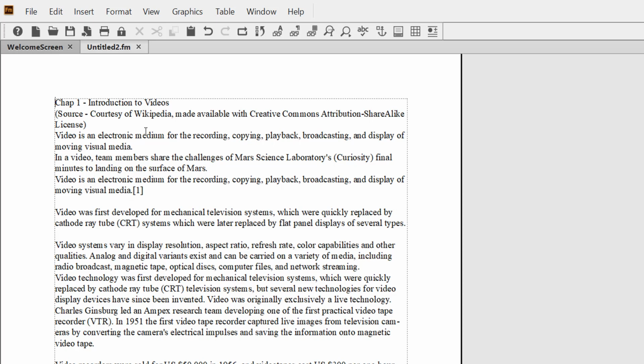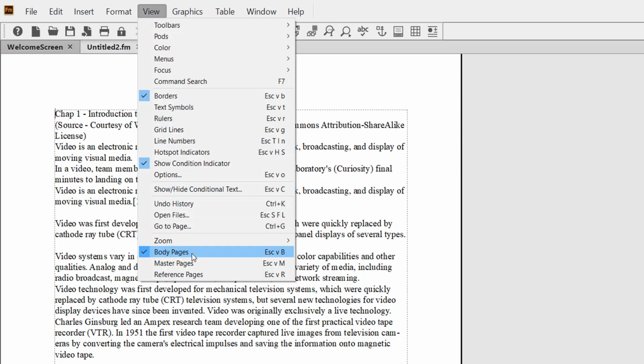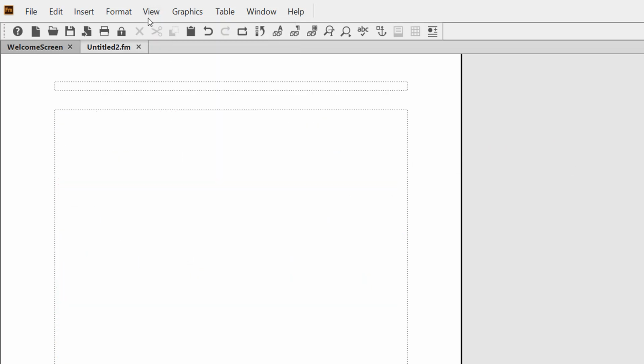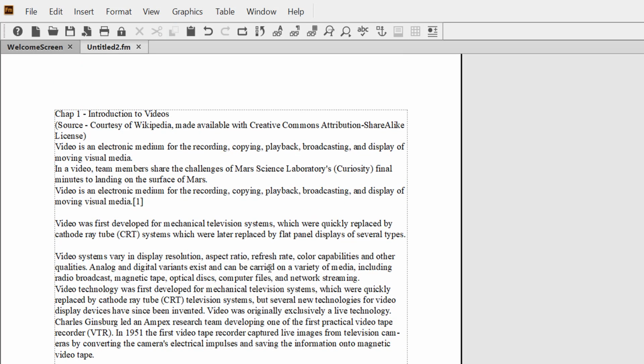Now, this is the body page, and FrameMaker always uses a master page underneath every body page. To shift back and forth, you can either go to View, then select Master Pages, then go back to Body Pages, but this takes a while.